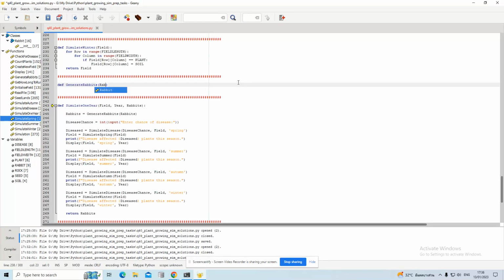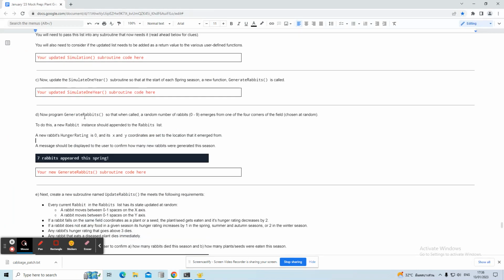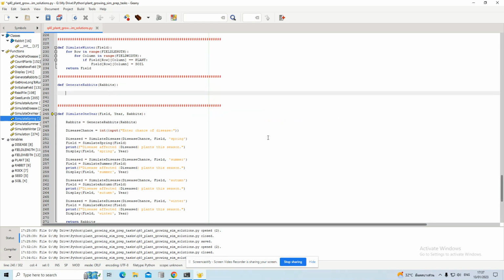which takes the list of rabbits as its parameter. And the idea is we're going to add new rabbits. When it's called, a random number of rabbits emerges from one of the 4 corners of the field chosen at random.